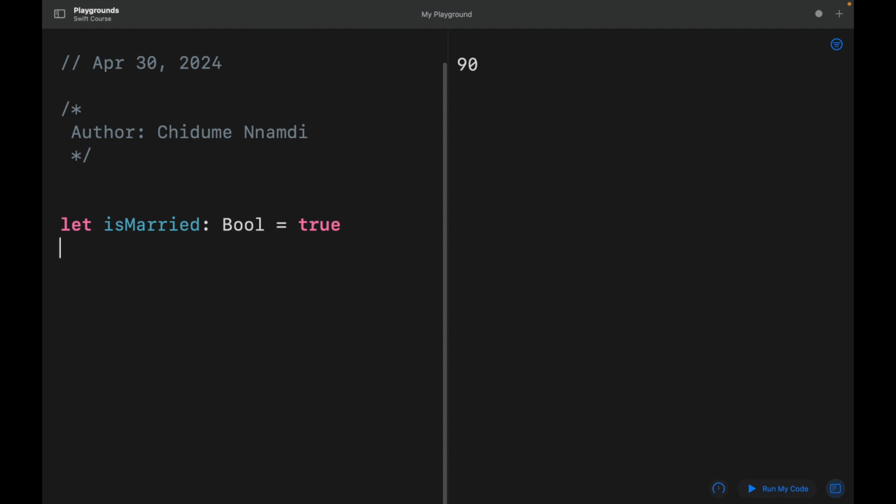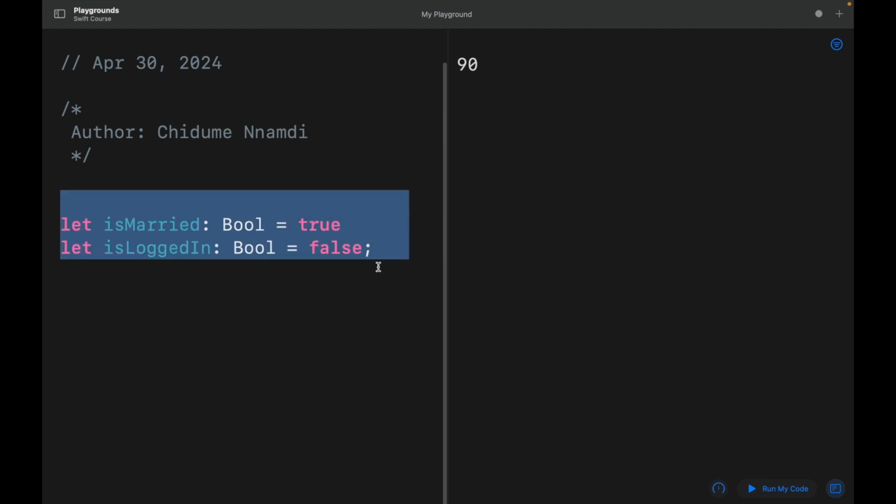Now to represent another Boolean data type with the value false, we do something like this: isLoggedIn, and say false. So you see, this is a value that holds the Boolean data type, which is false. So these are the two values we use for the Boolean data type.